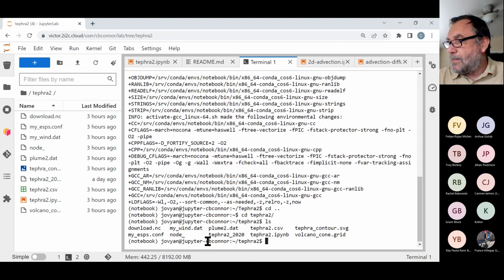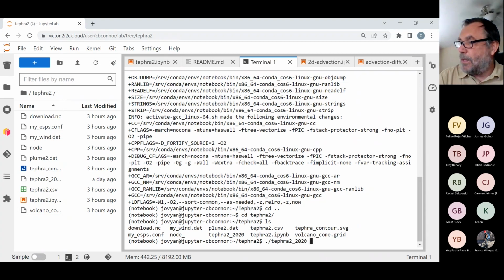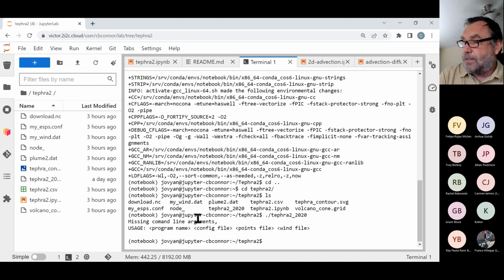Well, one of those files is Tephra2 2020. And so that's the version of Tephra2 from GitHub put there in 2020. God, it's getting to be a long time ago. I can run that on the command line. Right? So when I do that, it means run that version of Tephra2 that's in my directory. And it'll tell me, oh, well, you're missing arguments. You need a configuration file, a points file, and a win file.